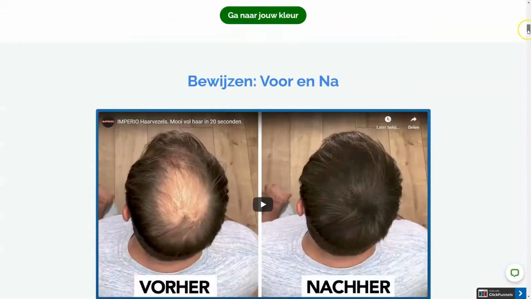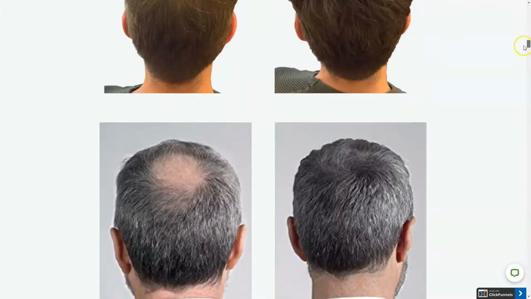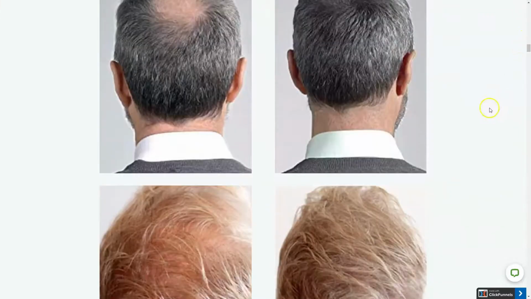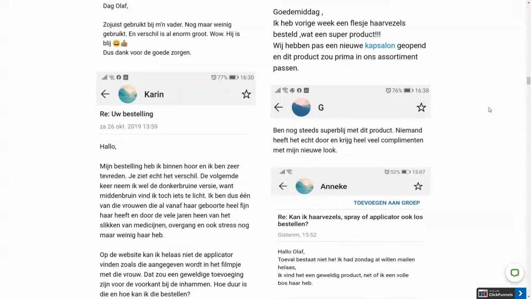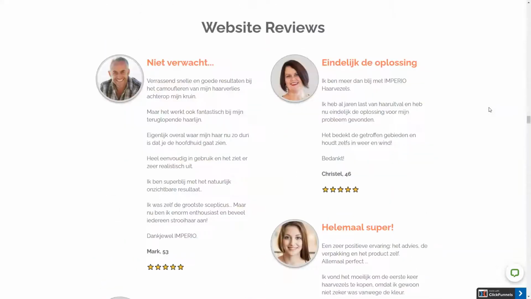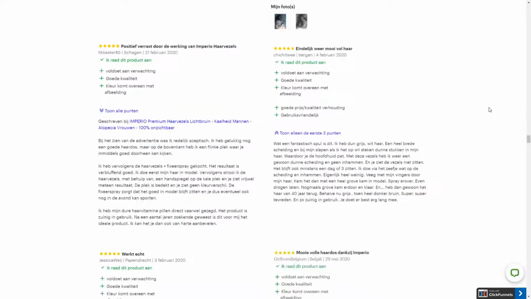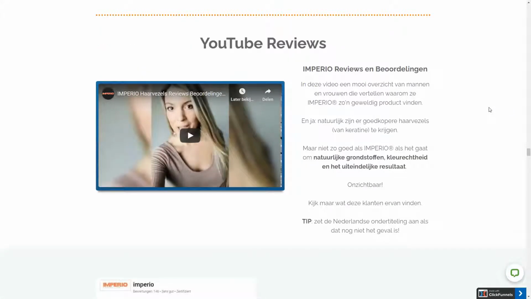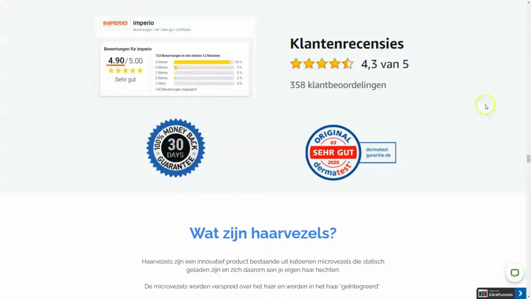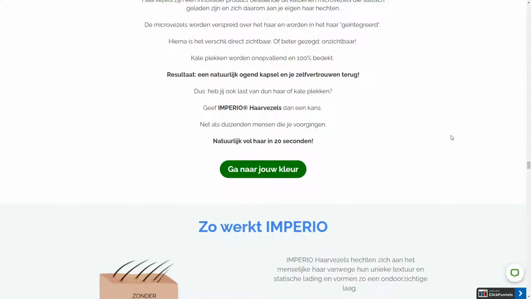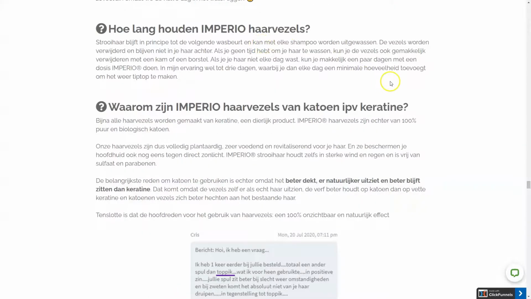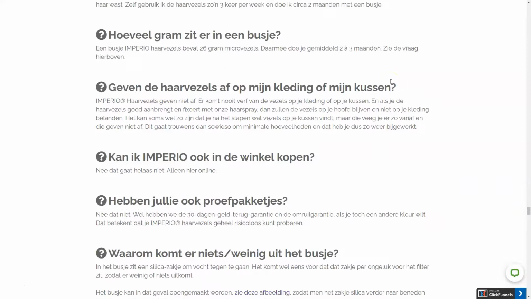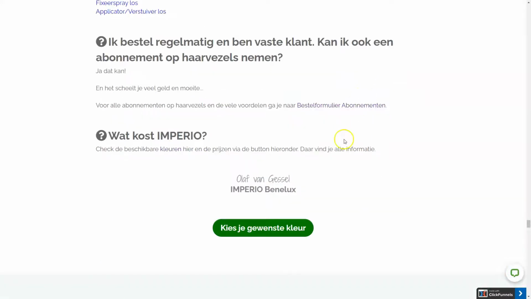Then we get some proof, before and after, as you can see, and a lot of testimonials included. And as I told you before, there are no distractions, no menus, no hyperlinks. The only thing you can do here, you see some trust in the meantime and some explanation about the product, the frequently asked questions. But the only thing you can do is just scroll down and go to your color. This says pick your color.